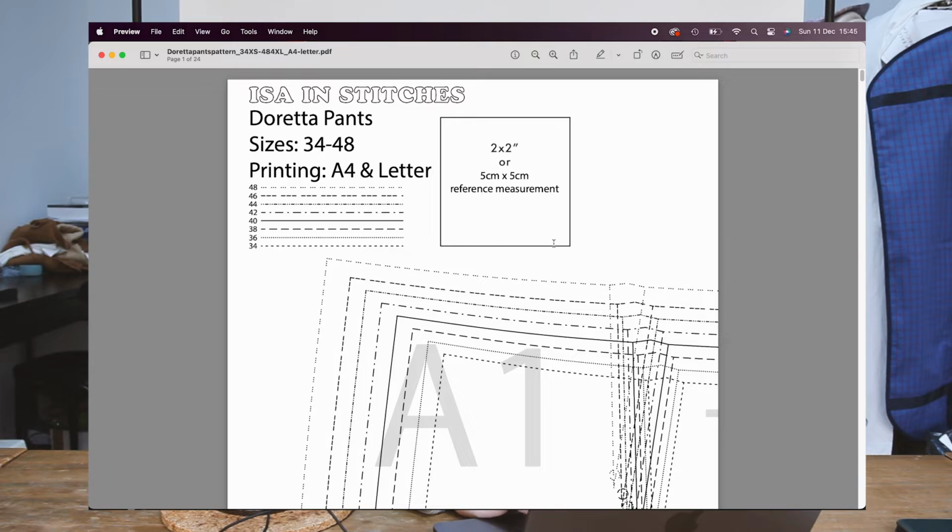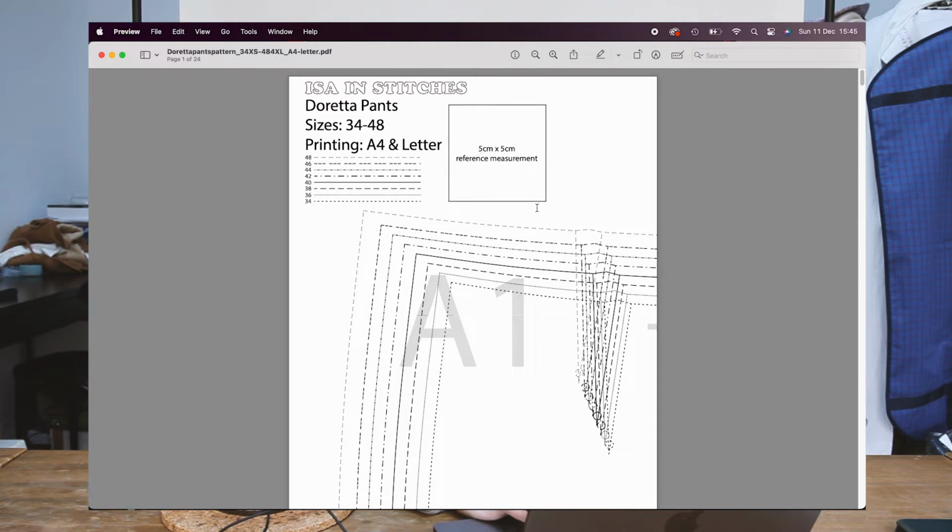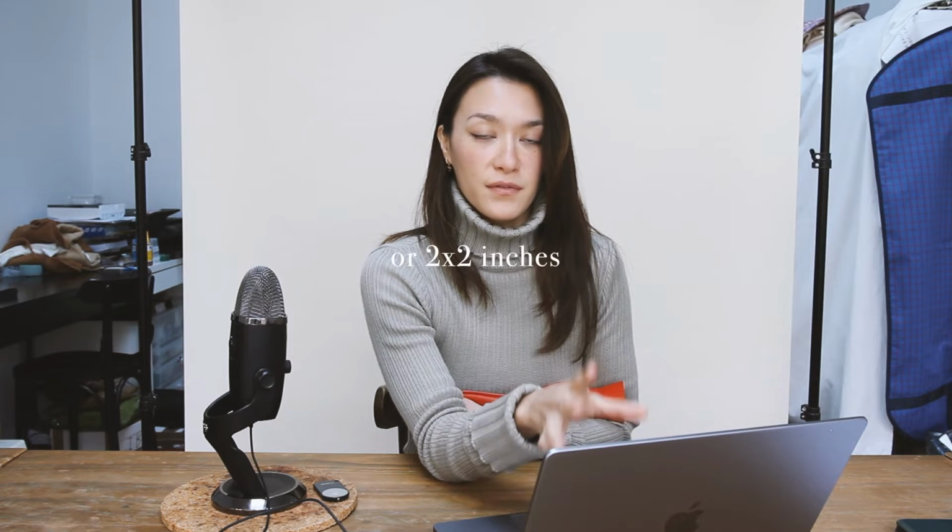I would like you to notice here the fact that there is a reference measurement or verification box, as I call it sometimes, which is going to be used to check if you have the right scale. If the scale is off, this is actually one of the main problems that I get, and it's really important to solve it. People will print the pattern and they're going to check the box, and it's not going to be a 5 by 5 centimeter box, and you have to solve this before being able to sew, otherwise all the measurements are going to be off. So the scale being off is the first problem that occurs with some PDF readers.